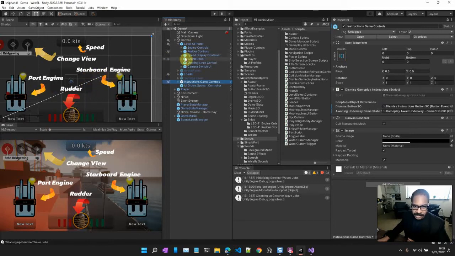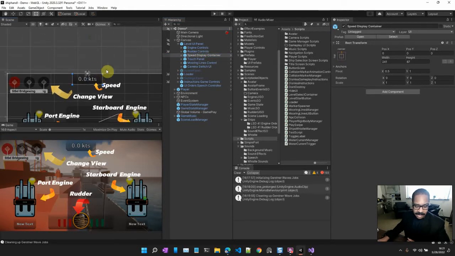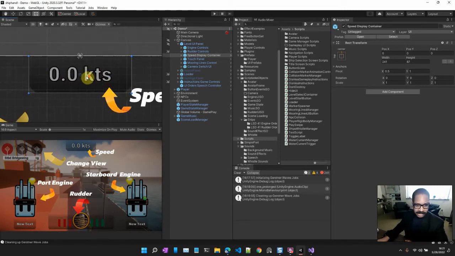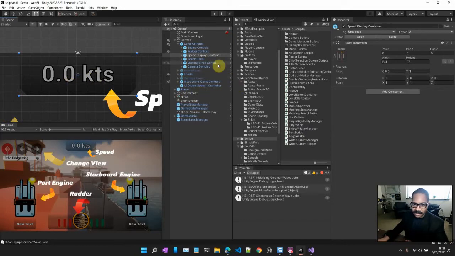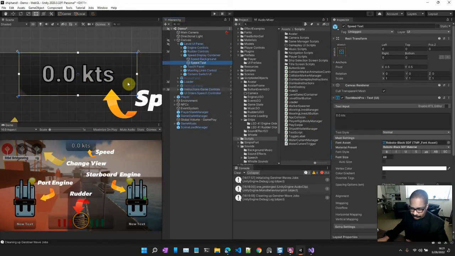So the speed display container, if I click on it and press the F key, you'll see that it zooms in on this speed indicator. If I expand that speed display, there's a speed background. So there's a frame, that gradient transparent type graphic. That's the background, and then there's the text. I have a placeholder before the game launches. It just says 0.0 knots.